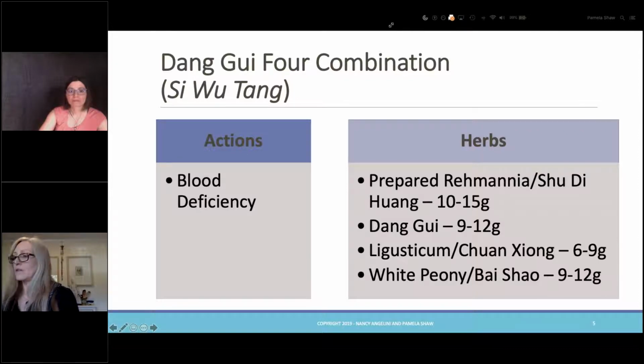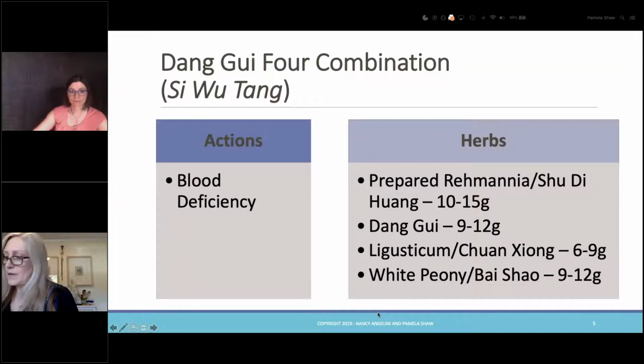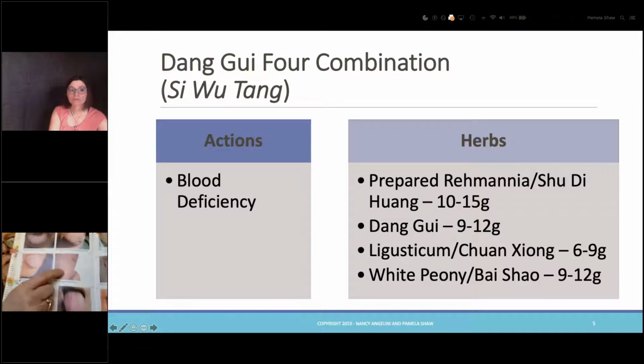Number 5. Where did I put number 5? I have all these little things. Oh, here it is. Slide number 5. Pale with pale lips. Let's see the tongue. Pale tongue. I think I put it in here. So it's this one, pale tongue, thin tongue with pale lips.